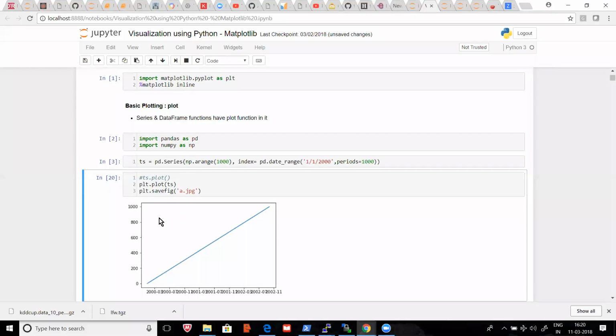The inline thing is to plot the graph here itself, in the notebook itself. If you exclude that, then the graph won't show up here. You have to call the function plt.show every time you want to show the graph. Otherwise, by default, as soon as the object is created, it starts showing up.